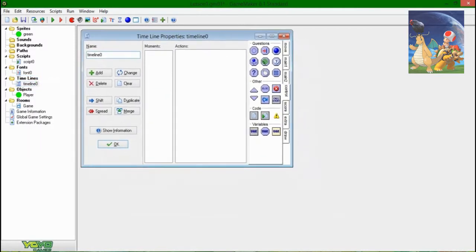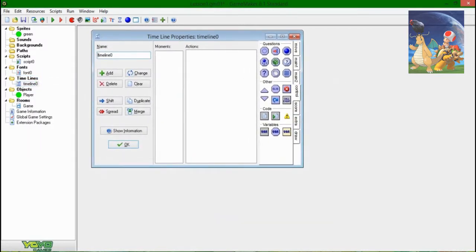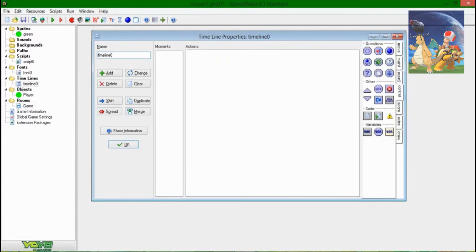Timelines. If you want some things to happen in a very specific order, normally your code would execute sequentially, like one statement, then another statement, then immediately, and there won't be any break in between. But sometimes you want to space that out a little, and you can use timelines for that.